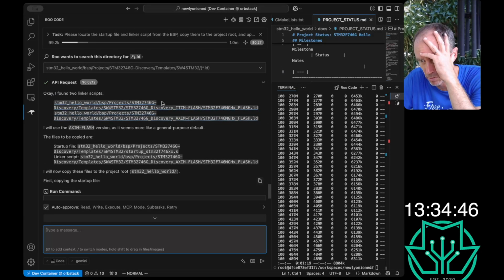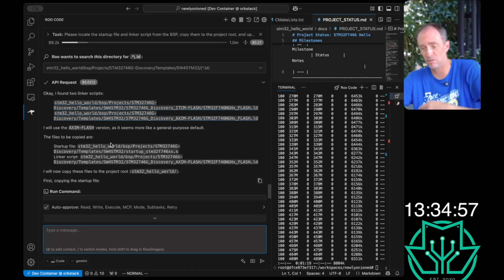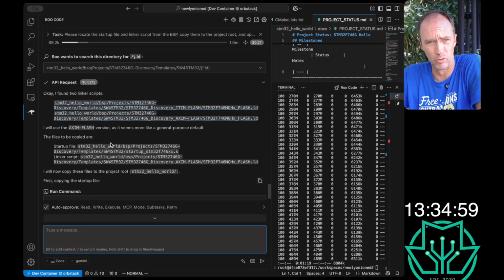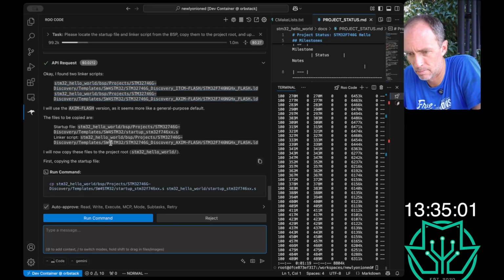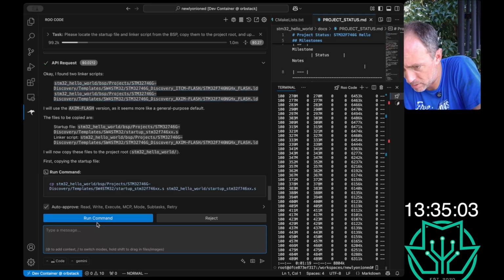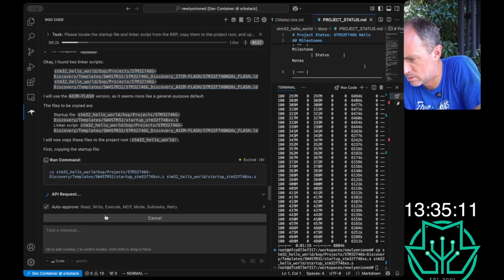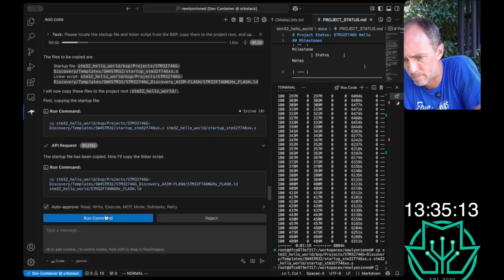Two linker scripts. Okay, that's good. Oh, okay, so there's an ITCM flash and an AXIM flash, and you can use the AXIM flash? Yeah, it seems like a more general purpose default. All right, so we're going to copy those to where? Startup, hello world startup.s. Okay, copy that to there. And then the linker script to there.